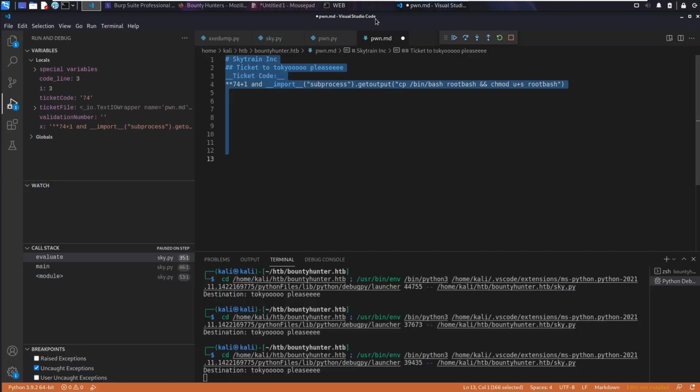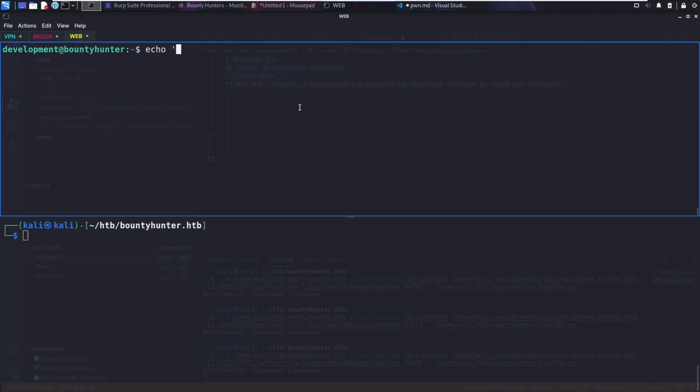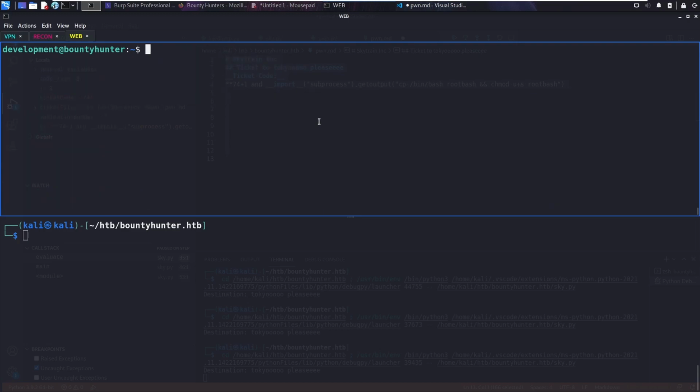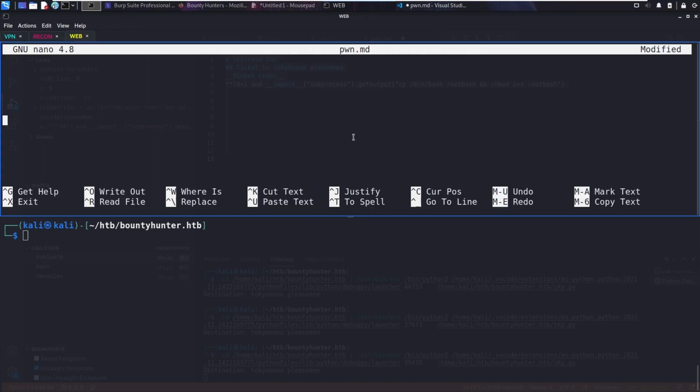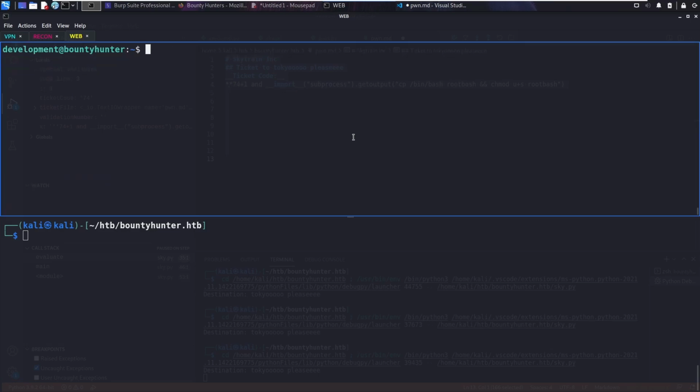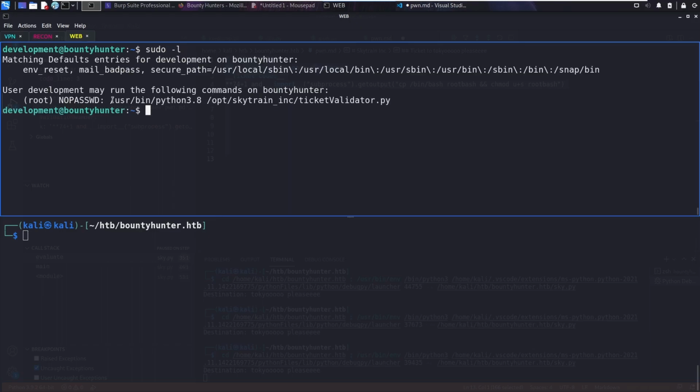Actually, we want the whole thing. Echo the whole contents. Oh, it didn't like that. Let's just do it in SSH. We'll call it pwn.md and paste it in here. Cool. It did paste, it's just at the top. Let's check it works. Yep, cool. So that's good to me. Now we can run that sudo. So sudo -l. Let's run this.